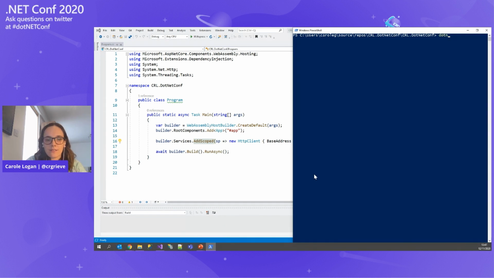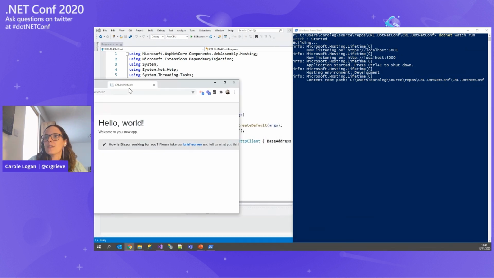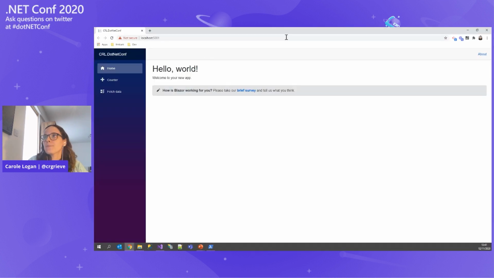So if I did dotnet watch, this will build the app, and it'll set a watch, and it means that it'll launch the app and open the browser soon. I'll pull my browser over there, and it will actually watch for any changes that are made, which is cool. So it means we can make changes and have those appear instantly. So here's the app that we get.